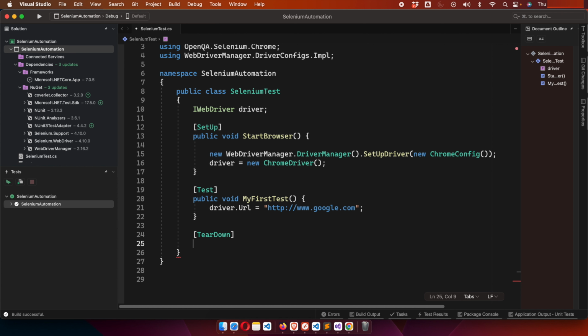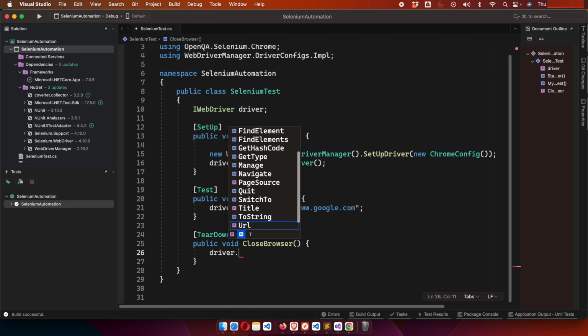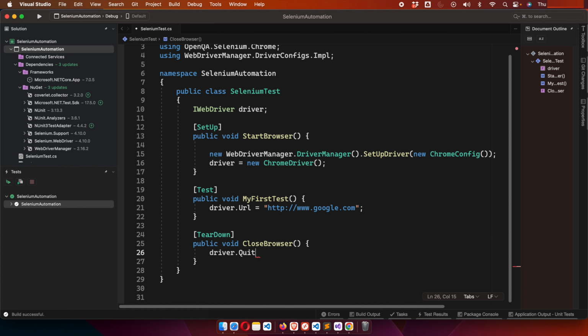Here in this test teardown section we will implement that. So I'm going to uncomment it, and I'm going to implement a method which will close the browser. Suppose the method name is CloseBrowser, and this is a public method with void return type. Inside it we have to call the driver object with the Quit method. We can also use the Close method. If we use the Close method, it will only close the current window, whereas if we use the Quit method, it will close all the windows of the Chrome browser.